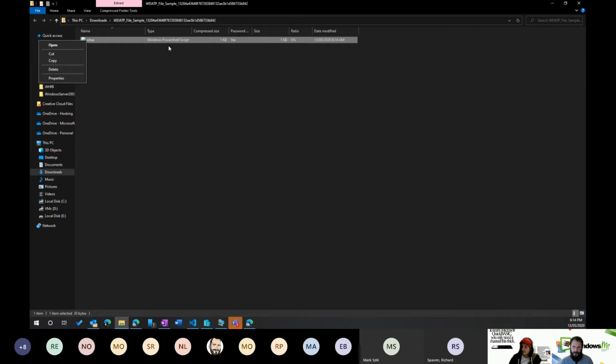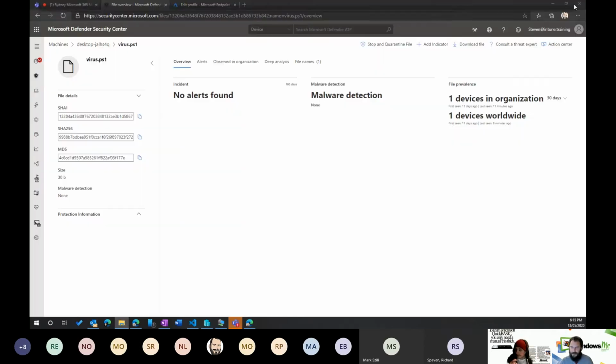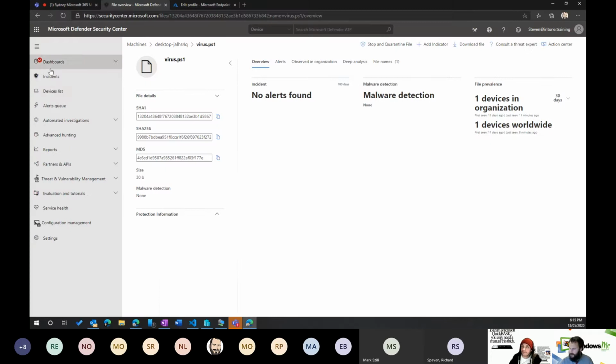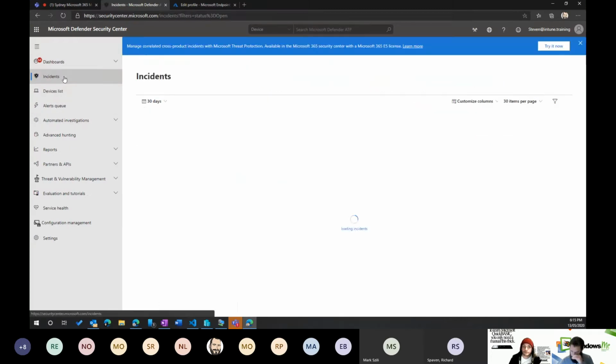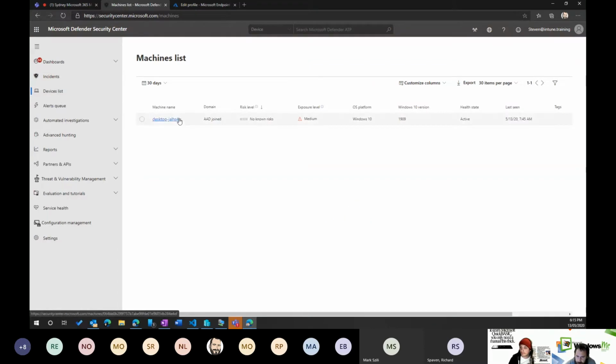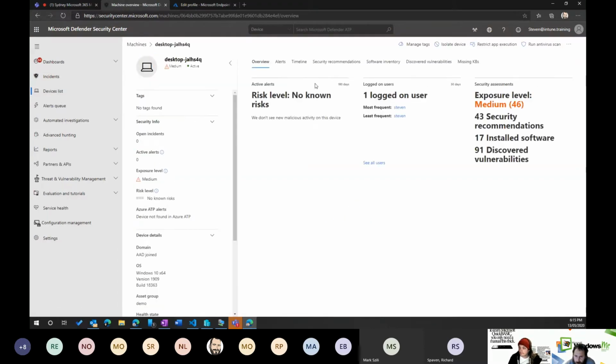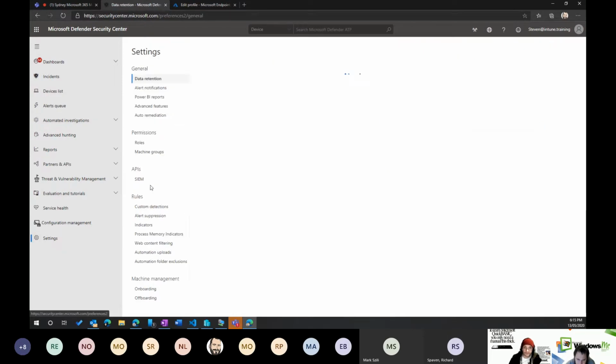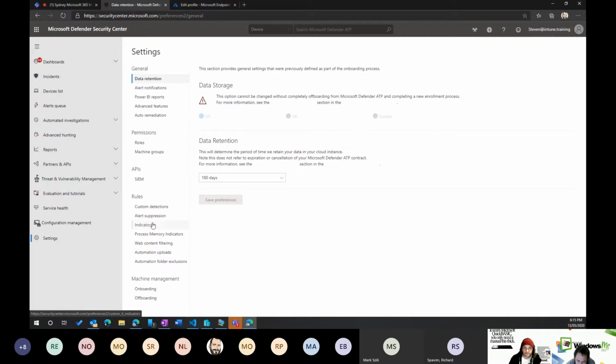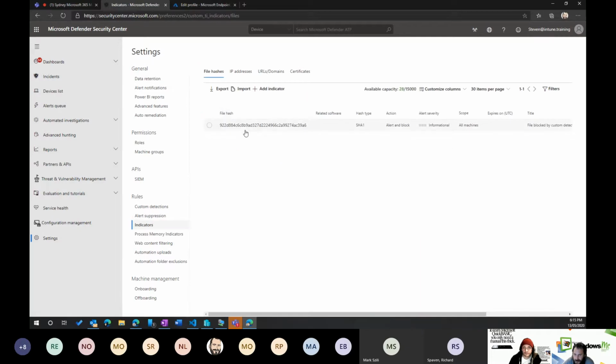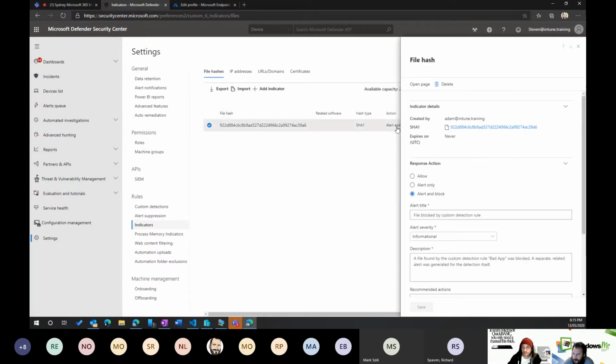Yep. So here's a copy of the file as well, so we can actually look at it. Yeah. So Stefan just said check the indicators. Indicators. Ooh. Device. In settings. Indicators. There it is there. Yeah.